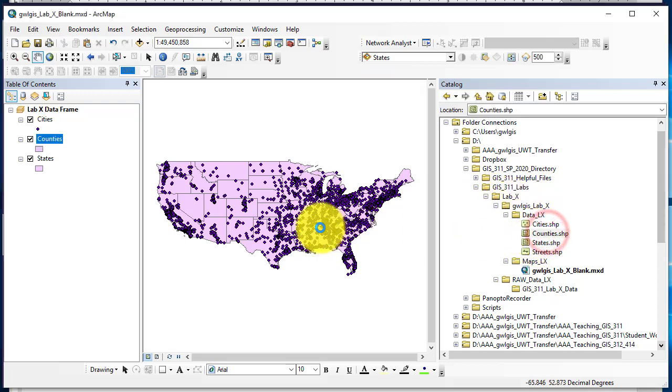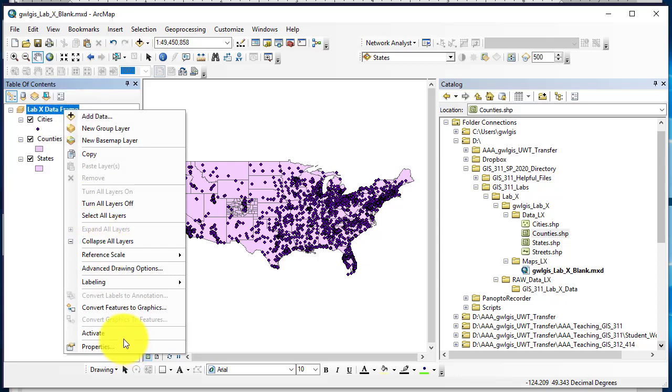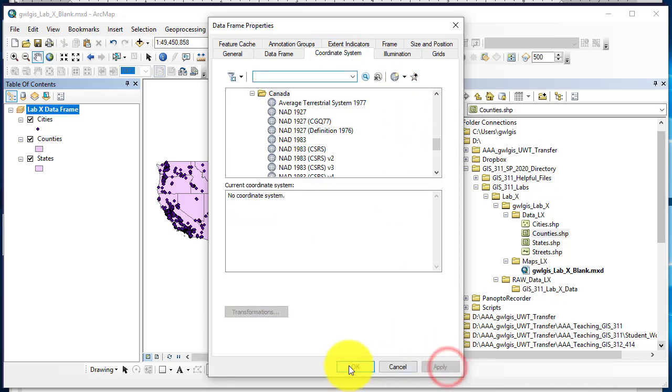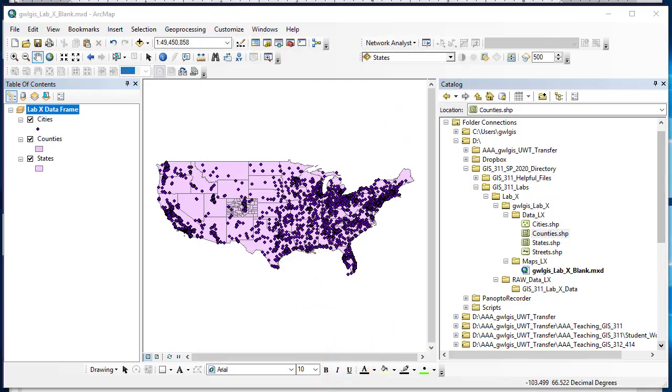Click and add counties to your map. The very next step should be evident now. Properties, Coordinate System, Clear. Apply, OK. It's interesting that the very faint lines of the counties within Colorado may or may not have been evident to you depending on what color they were or what symbology they had when they were added to your map.